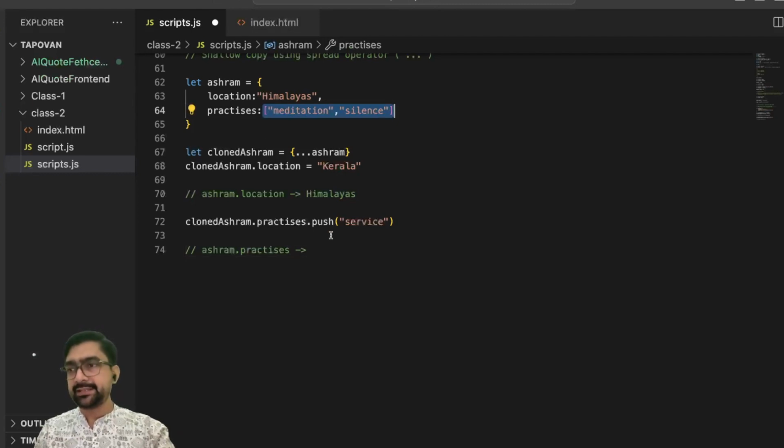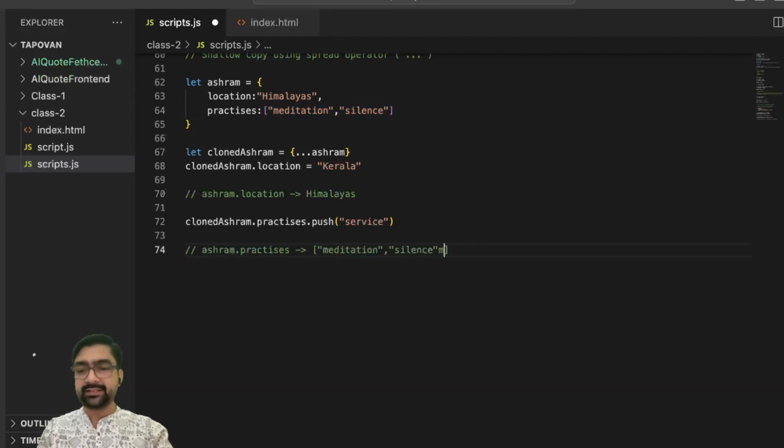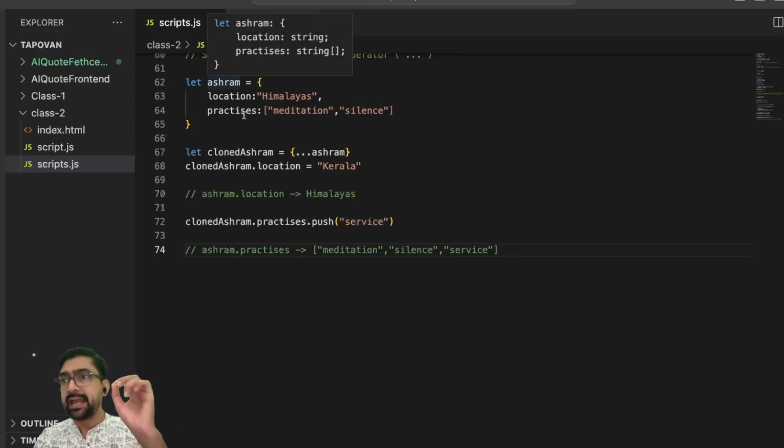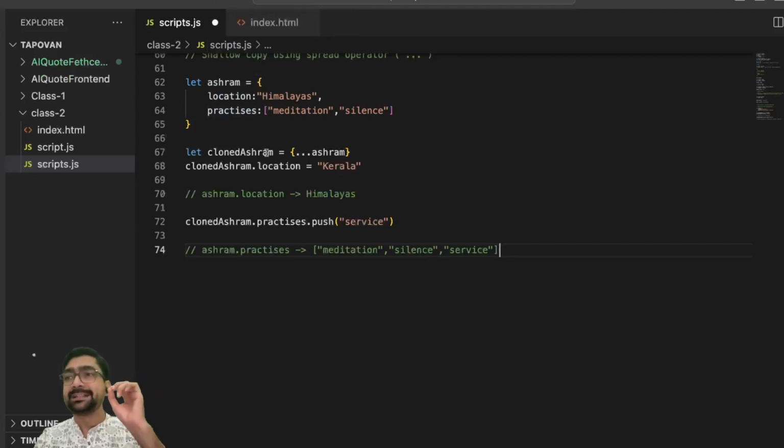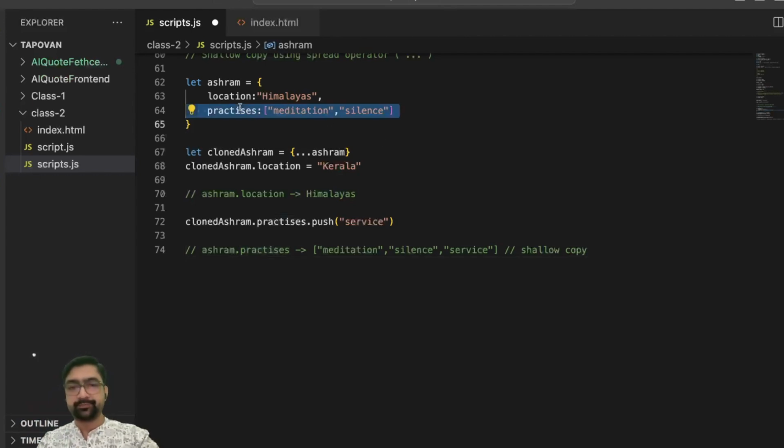This, my dear friend, also gets affected, and we see that the new practice gets added to my original object as well. Why did this happen? The practices array was not deeply copied. It is still a shared reference between the two objects. This, my dear friend, is the result of a shallow copy. Only the top-level properties are copied, not the nested ones.